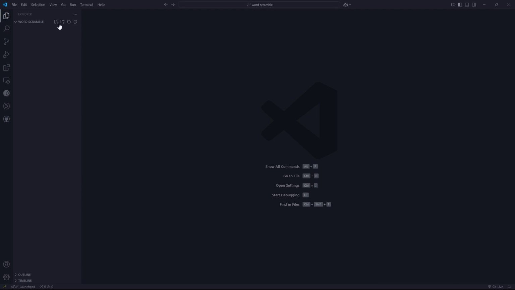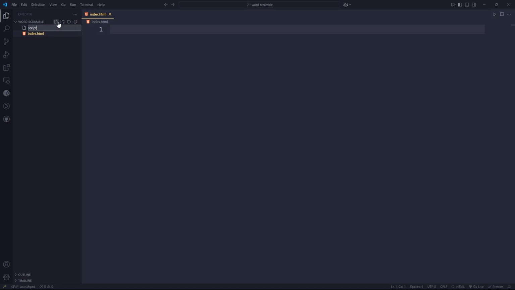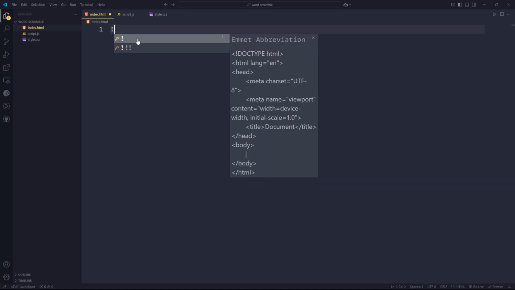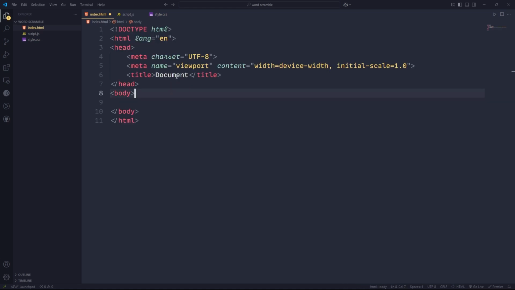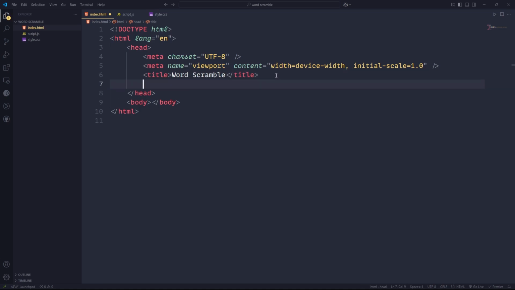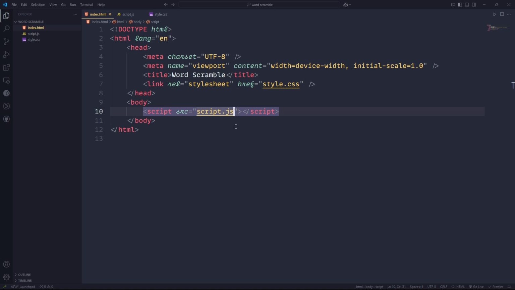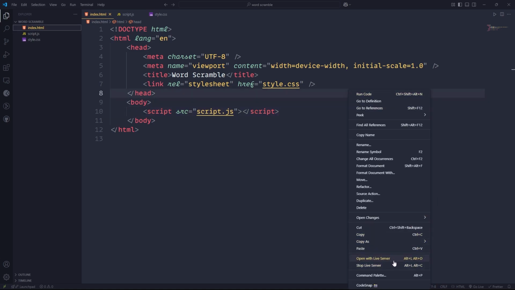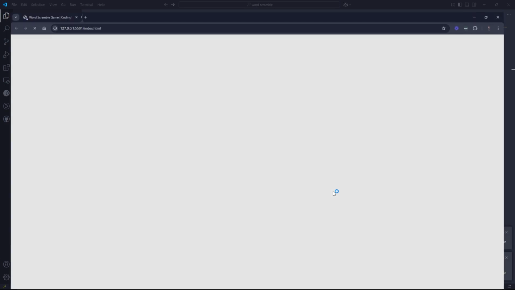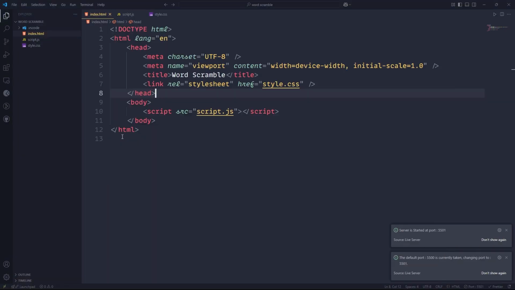First of all, let's create our 3 files. And let's create our boilerplate, and I'll give it a title here, Word Scramble, and let's link the CSS file and the JavaScript file as well. Okay, now let's open this with our live server extension. Okay, here it is. It's a blank page as we don't have anything here.